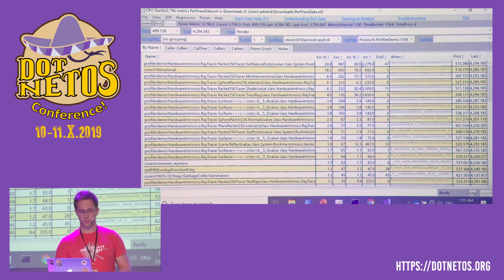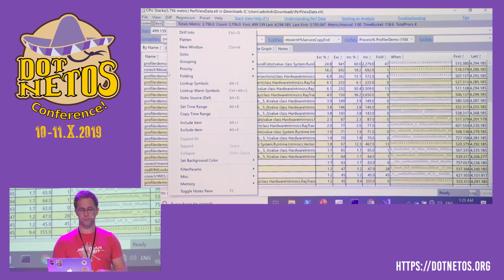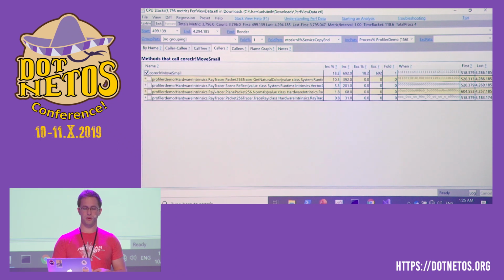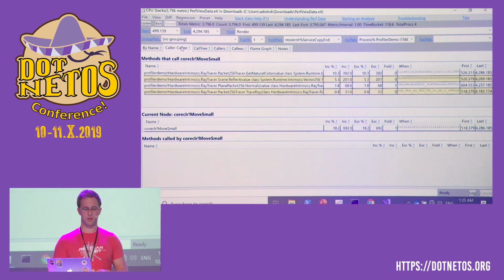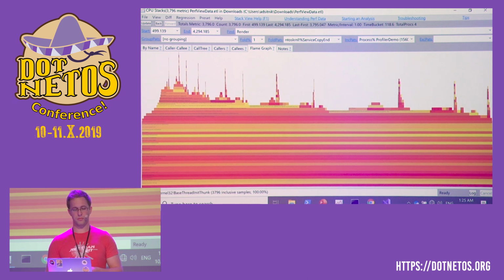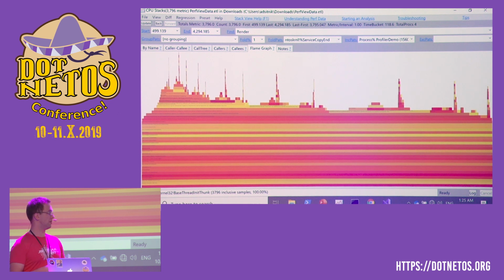However, PerfView offers us a few more tabs. For example, we can right-click on a given method, go to callers, and see which methods were calling this particular method. We can also use call tree and the caller-callee view. But the thing that I want to chat about is flame graphs. So flame graphs are a non-text way of visualizing performance data.